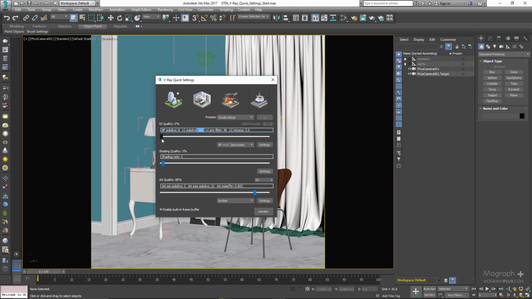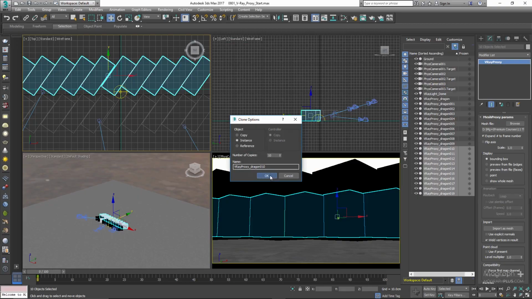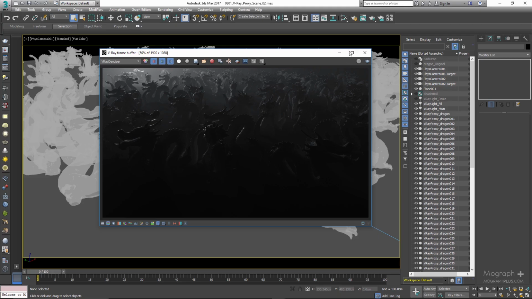In section 8, we'll learn about V-Ray geometries, including V-Ray proxy, V-Ray fur, section clipper, and other geometries.